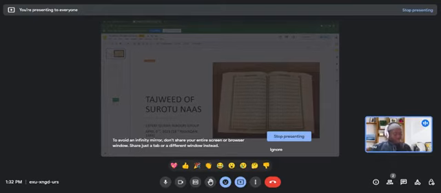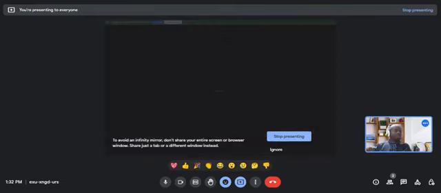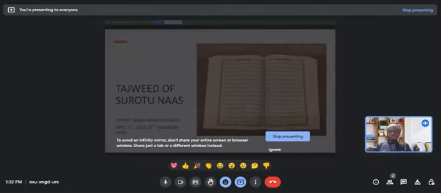So today, inshallah, we're going to be learning the Tajweed of Surah An-Naas, and like I've already mentioned earlier, learning to read the Quran.